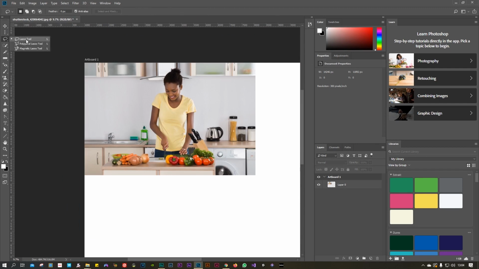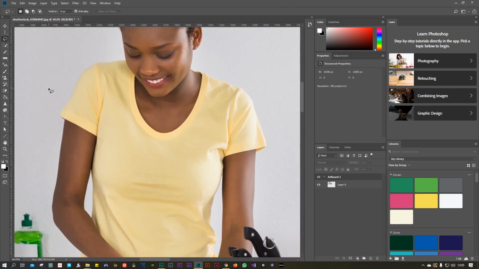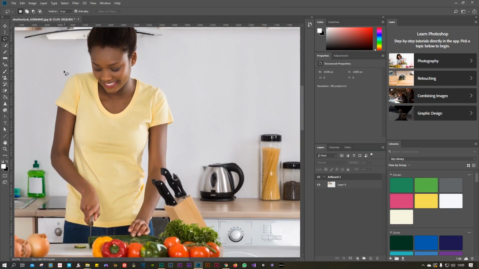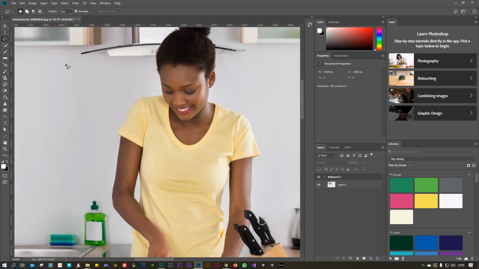We have the lasso tool. So what the lasso tool is, a lasso is like some sort of rope that is used by cowboys to tie the cow. So lasso tool is that rope. Should you watch a movie and then this guy on a horse and then he throws the rope and then catches whatever? That is a lasso.